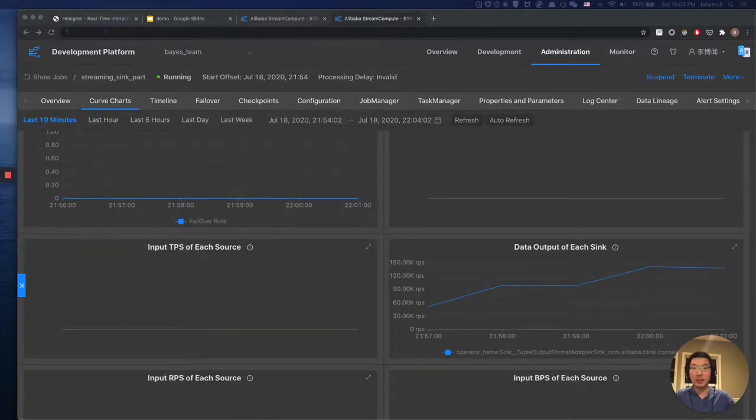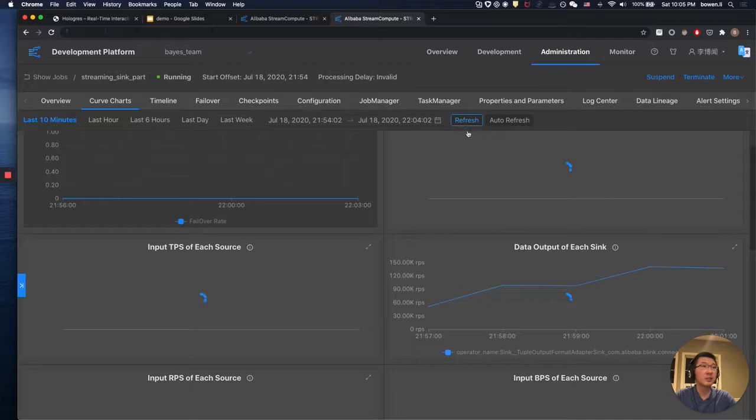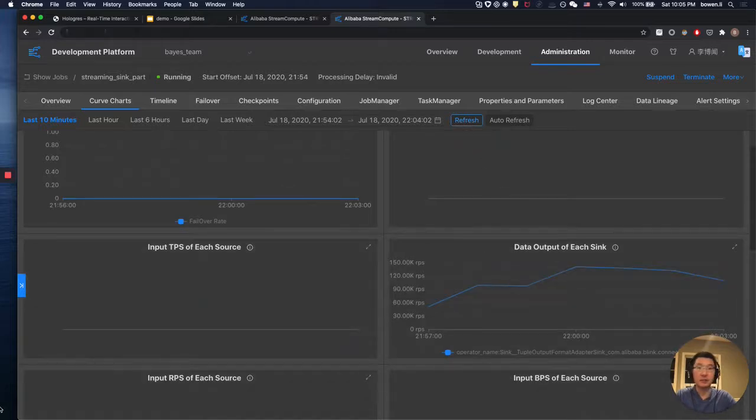And you can see that we are writing about 120,000 to 140,000 records per second into Hologres at this point. So that's about 5,000 or 6,000 records per core. Unlike alternatives, Hologres has no single point of bottleneck, so you can scale horizontally to meet your streaming throughput requirements. And let's query the part table.